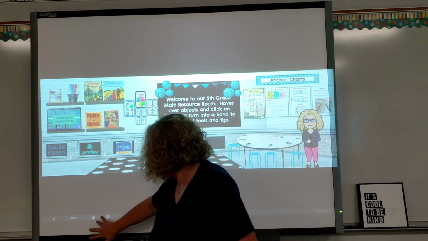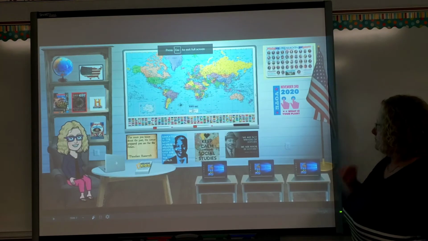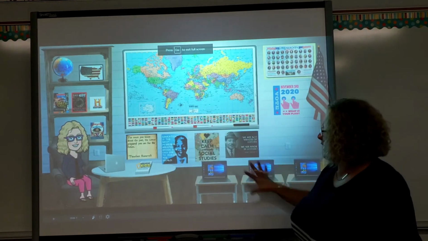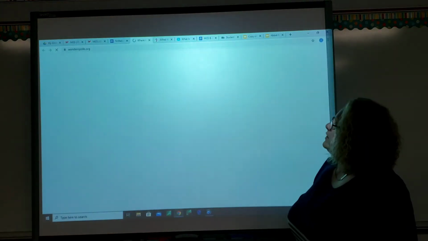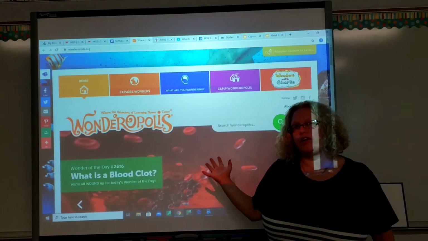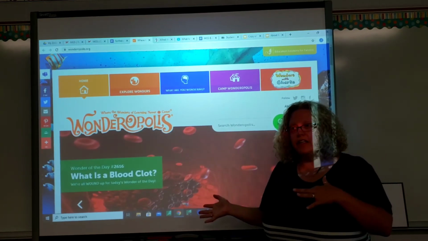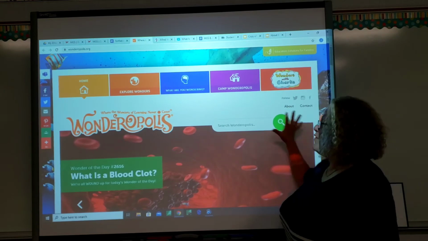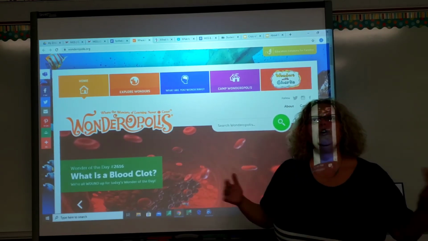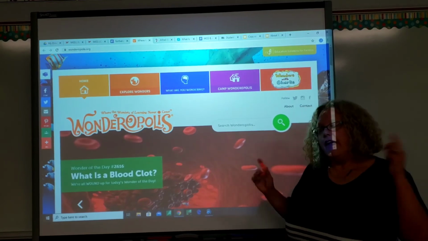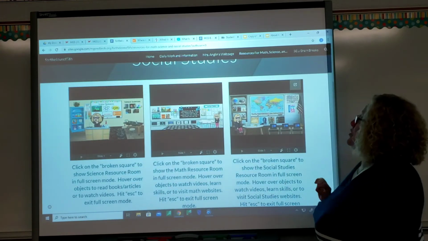And then my last window would be for social studies. Again, there are some interactive links on the social studies webpage. Like if I click the map, it's going to take me to an awesome site called Wonderopolis, which is full of both science and social studies and current events things. So if you have a minute, I strongly suggest taking a look at this website. It is full of things that kids are wondering about, as well as information to answer those. So that is the resources tab.